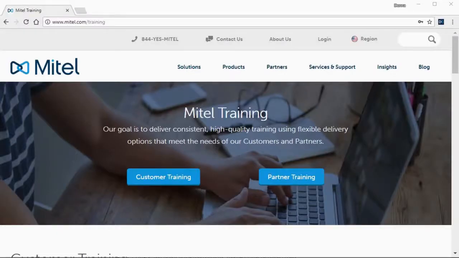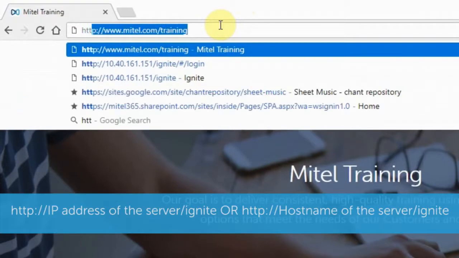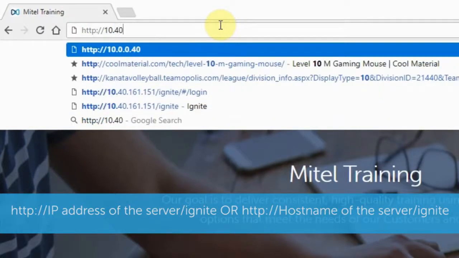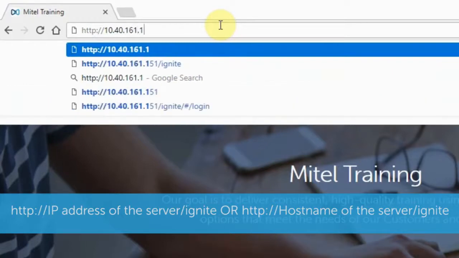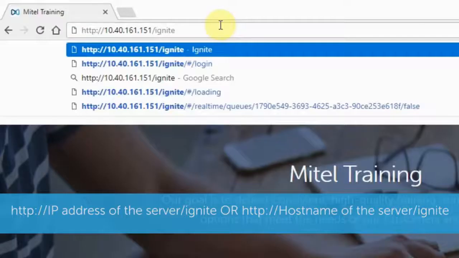To access Web Ignite, you will need either the IP address of the server or the host name of the server. Once you have obtained that piece of information, on the client PC, pull up your internet browser and type in the URL in the address field following this format: http://IP address of the server/ignite or http://host name of the server/ignite.